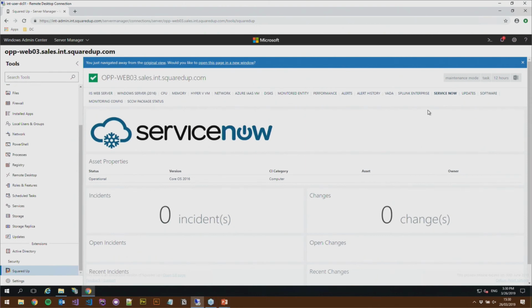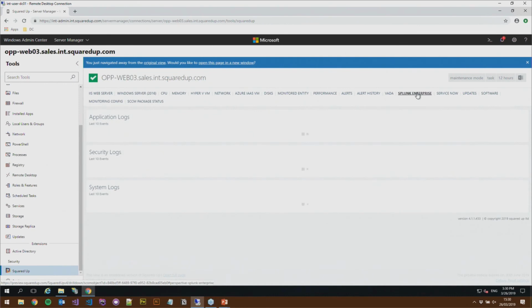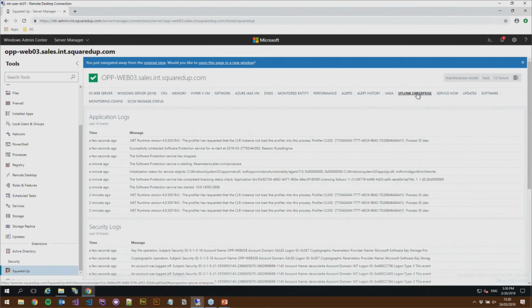Again, a different tool here, but Splunk, if you wanted to look at application and security logs, you can get all of that information, again, inside WAC, which is pretty cool. Yep, and giving you that historical context again, not just what's in the current event log, but what we've collected previously, which is kind of neat.